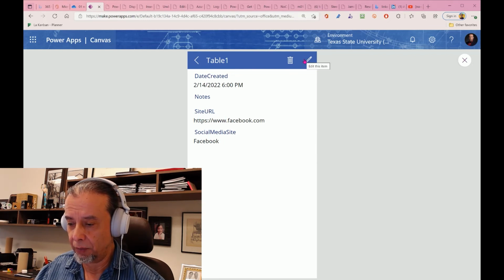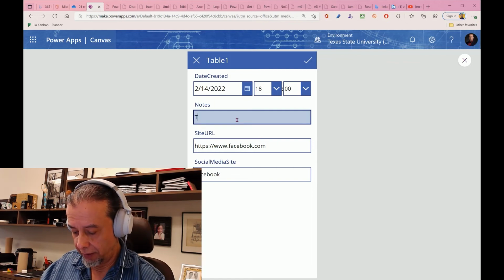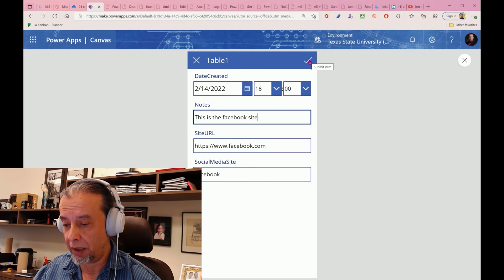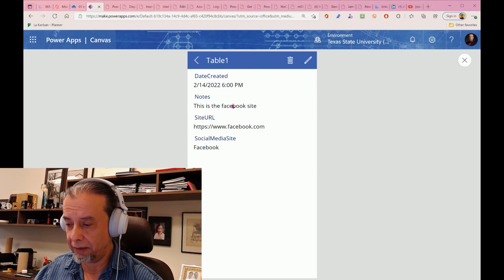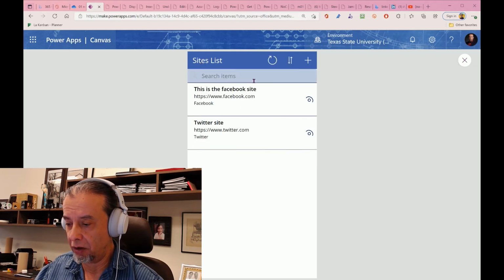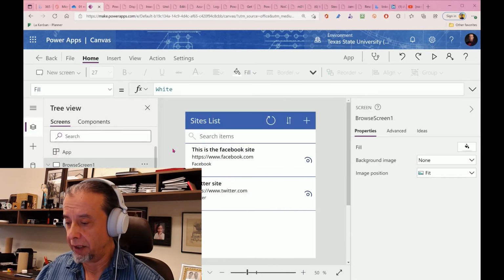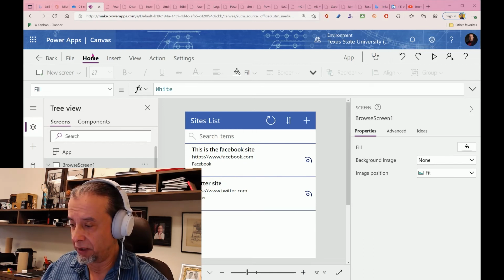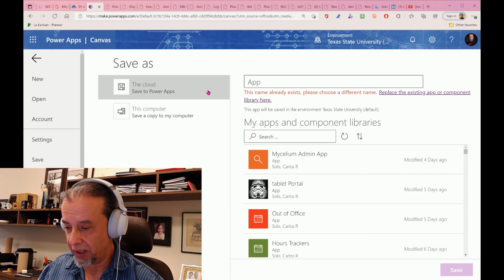So we're going to click on our edit, and here we're going to call it the Facebook site. And when you click on submit item, we will go back to this screen, and if we go back home, now we have that updated there. Lastly, the thing we needed to do too is to save this. So I can either do Control S or save. I'm going to do save to the cloud.